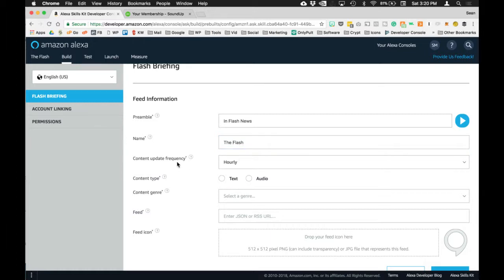And now content update frequency. So you can do an hourly, daily, or weekly flash briefing. That's entirely up to you. If you want to do hourly, fine, but we're just going to do weekly for this one. Now, if you choose weekly and you upload one in the middle of that week, that's fine. It's going to pick that up, but it won't give you any dead days.